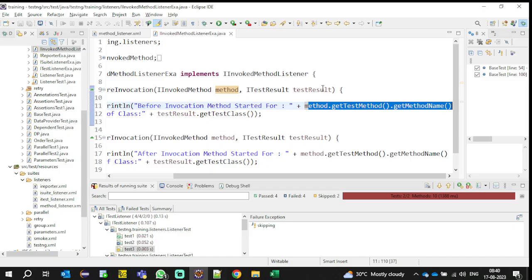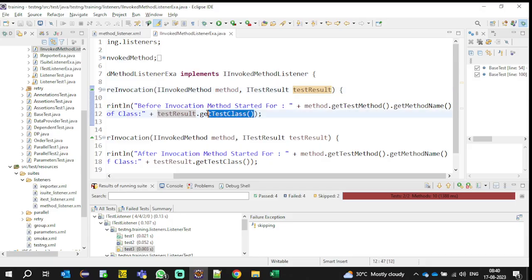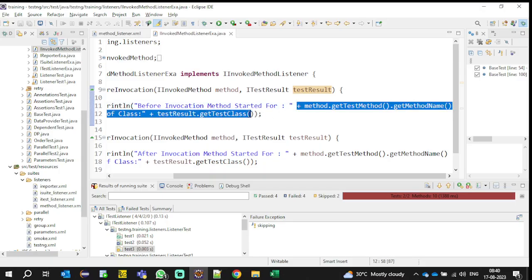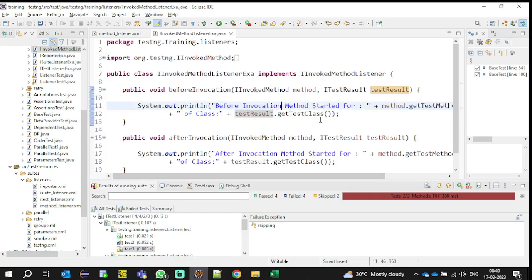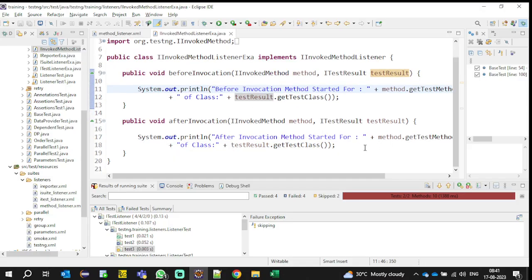And by using the test result, we can also get the test class: testResult.getTestClass(). So what is the class name? It will give the method name and class name. I am printing the method name and class name, before invoking and after invocation, the same thing.